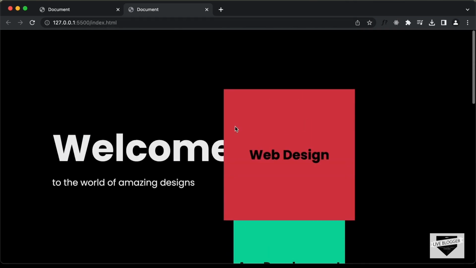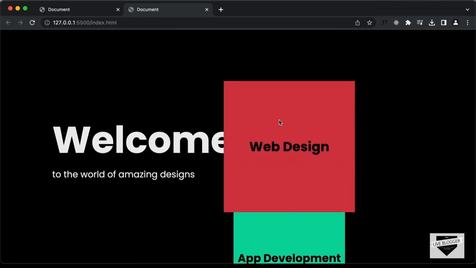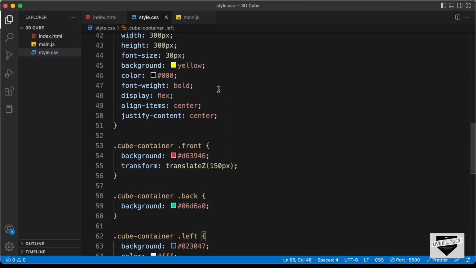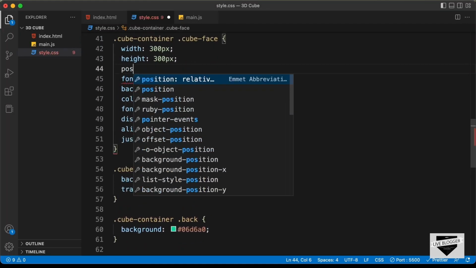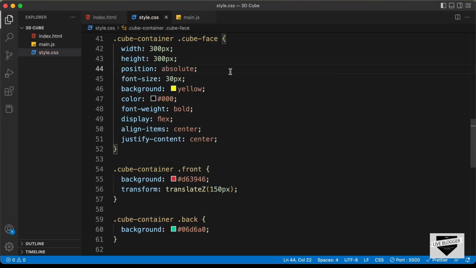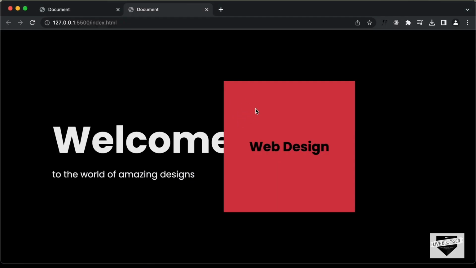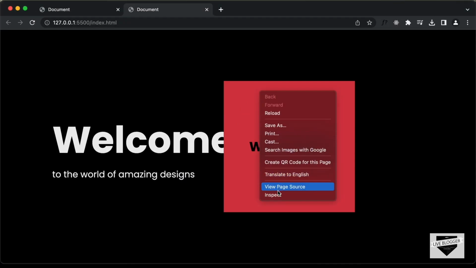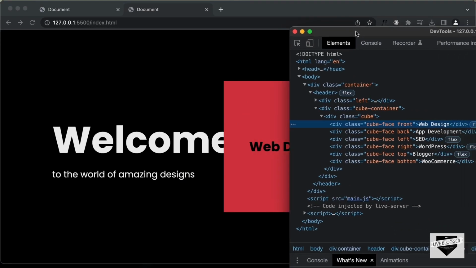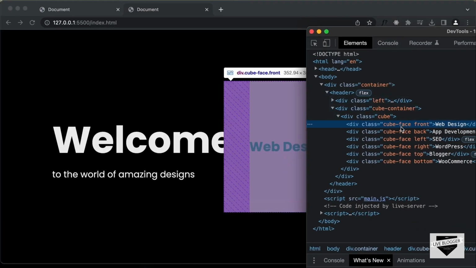So let's go ahead and set the position of all the cube faces to absolute. So let's go back, and for the cube face, let's go ahead and type position, and let's set it to absolute. Now if you go back to our design, here we can see this is how it looks right now. Let's right click over here and click on inspect, and here if we inspect this, we can see this is the front division, and if you take a look at the left division, this is how it looks. So we can see that it looks like a cube. We cannot see it from the front right now.